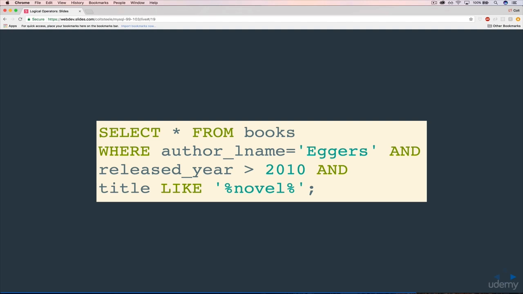But in this case, I could do something like this, where author last name is Eggers, and release year is greater than 2010, and title contains the word novel. Don't ask why, but let's say we have a needy customer who wants a Dave Eggers book, only likes his later work, and wants it to be a novel. And the way that she knows, or he knows, it's a novel is that it contains the word novel in the title.